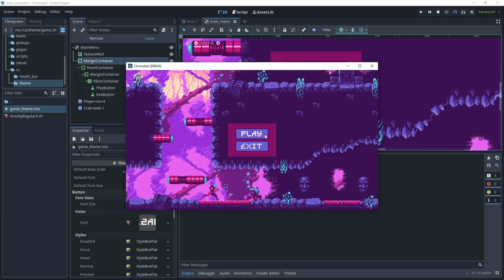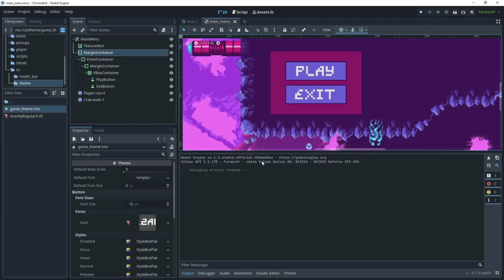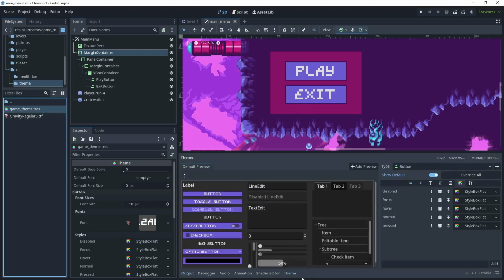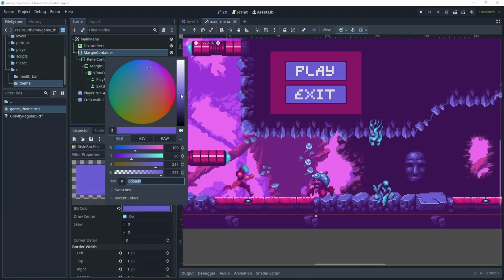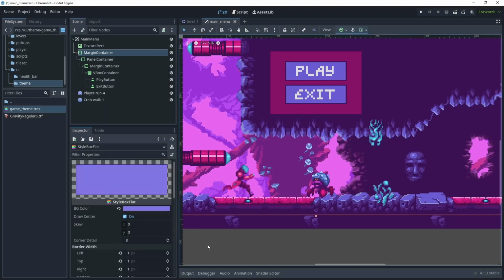So we do need to make those modifications. So let's just stop that. Go back to the theme and let's do our mouse hover. So on the theme, go to the hover option and just click that. And let's just change the background color. Let's just make that a little bit lighter. And that will be enough for the background color for the hover.